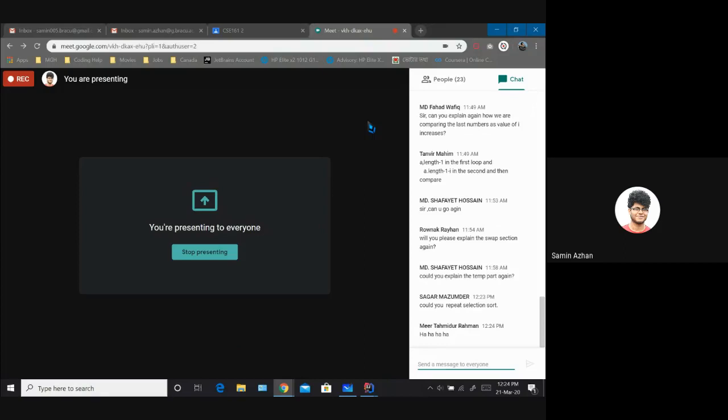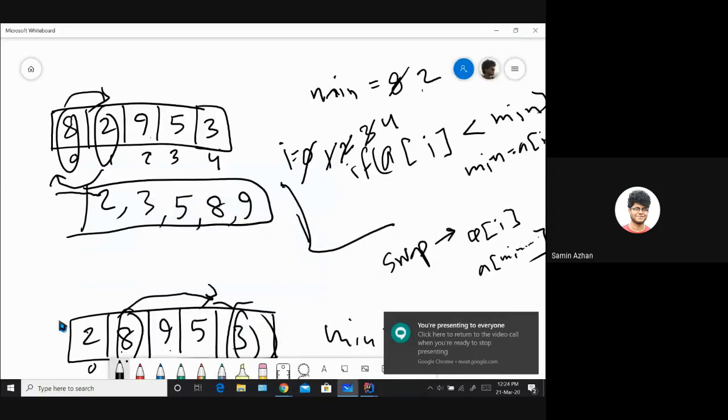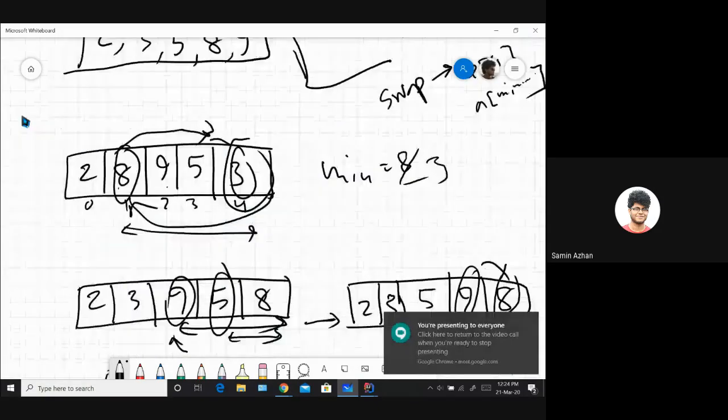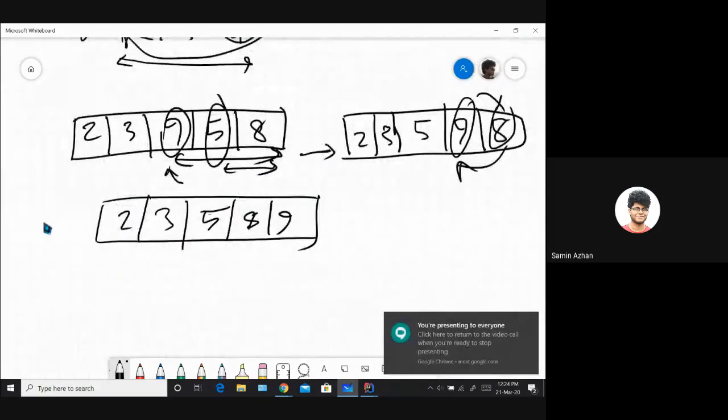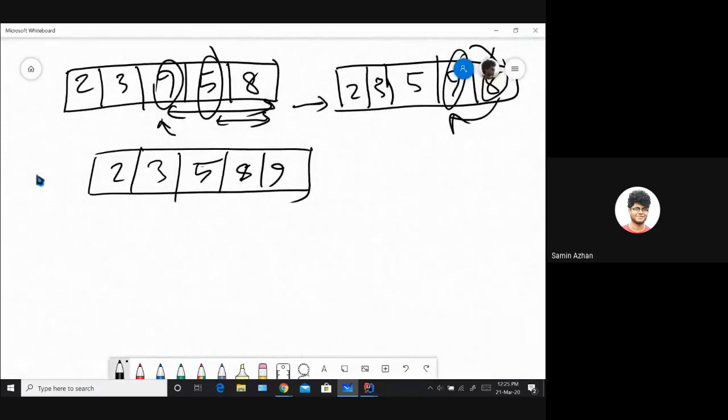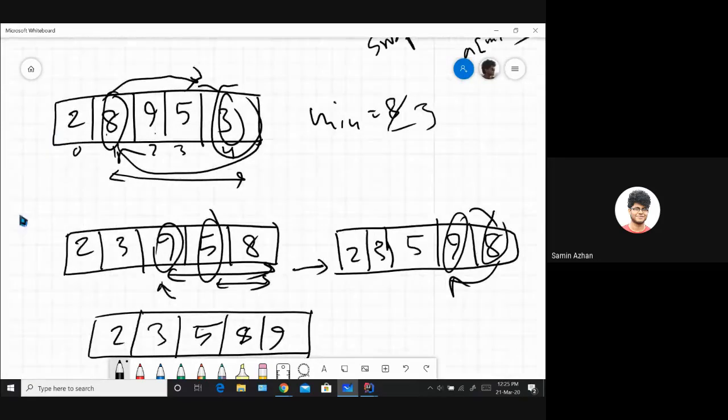Guys, it's not that difficult. Let's go through it again. The idea is to go through the entire array, find the absolute minimum, and put it in the first index. Then go to the remaining array, find the minimum, put it in the second index. Go to the remaining array, find the minimum, put it in the third index. This is how we're sorting the array.